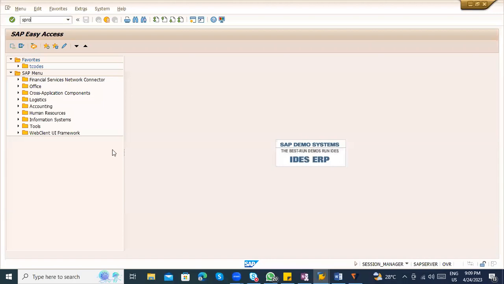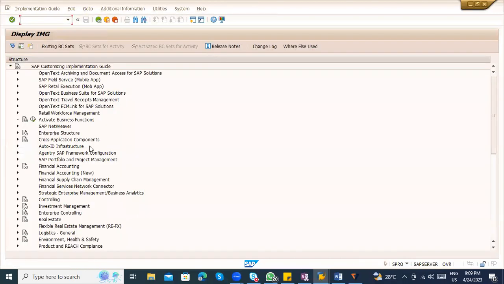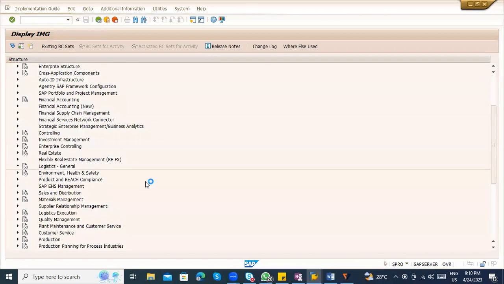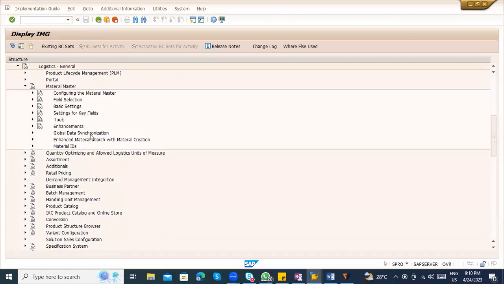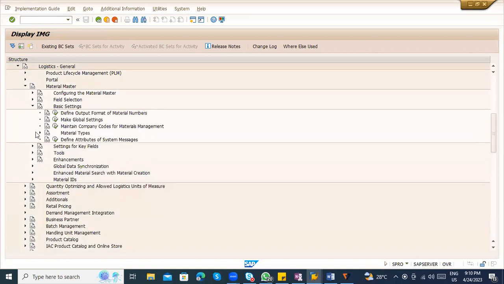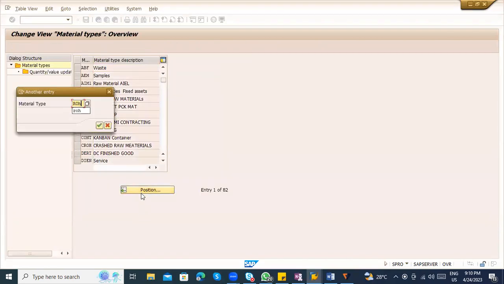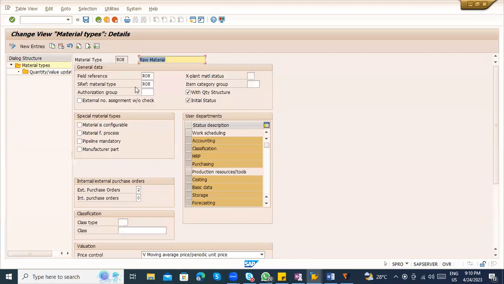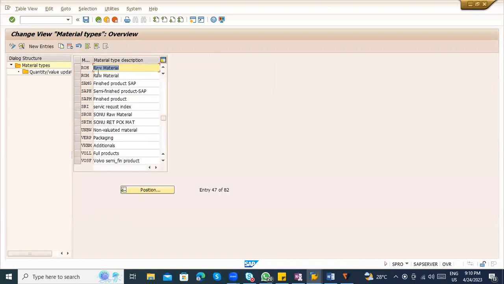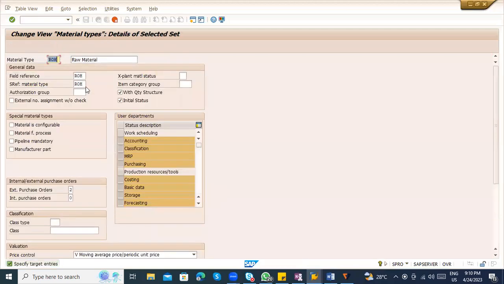SPRO, F5, then Logistics General, Material Master, Basic Settings, Material Types, and Define Attributes of Material Types. So I'll go to ROH. I can take this directly, or if you want to create your own, you can create it. I'll show how to create a material type. In future, if anybody wants to create a new material type, take a standard material type and copy from there. Any material type you want to use, you can create like that.